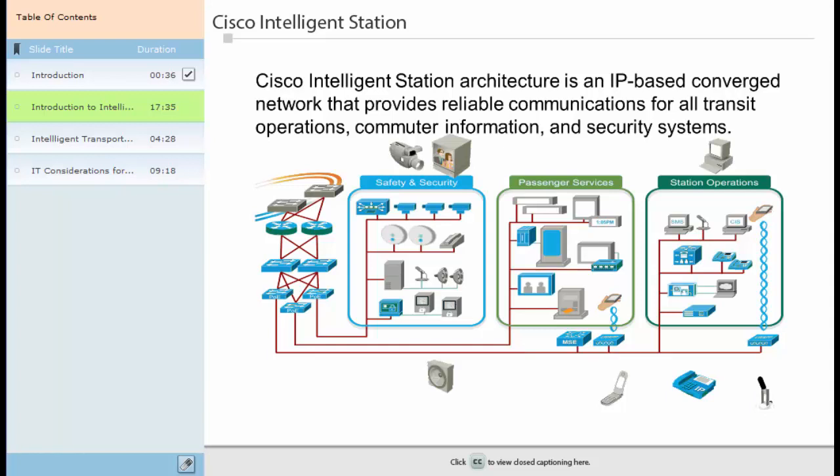Closed-circuit television or CCTV. Cisco Intelligent Station utilizes video cameras that are placed strategically around the station. Continuous video streams are monitored by security personnel in order to mitigate potentially hazardous situations and to identify and track suspicious activity.